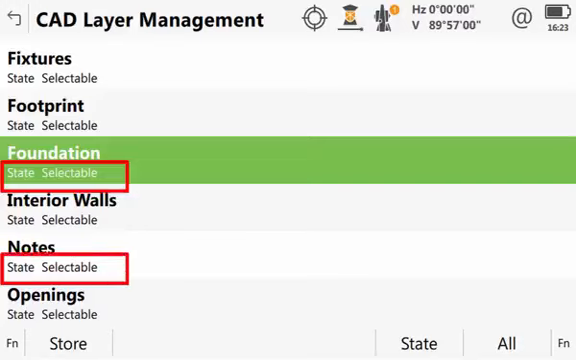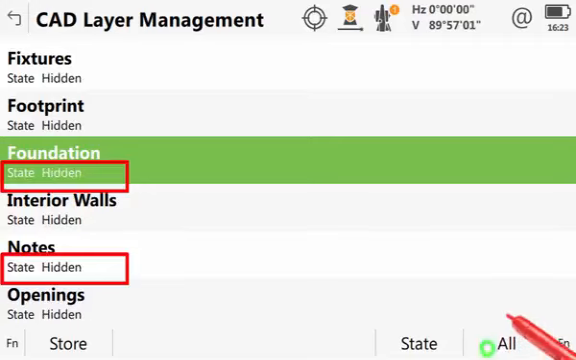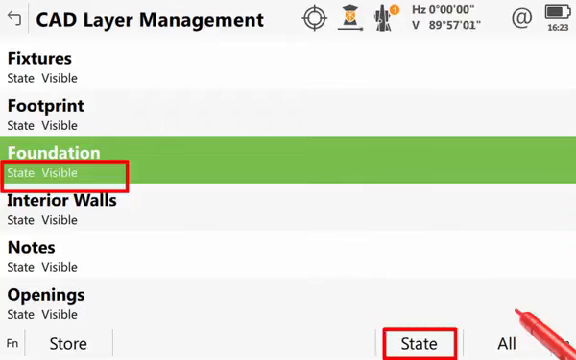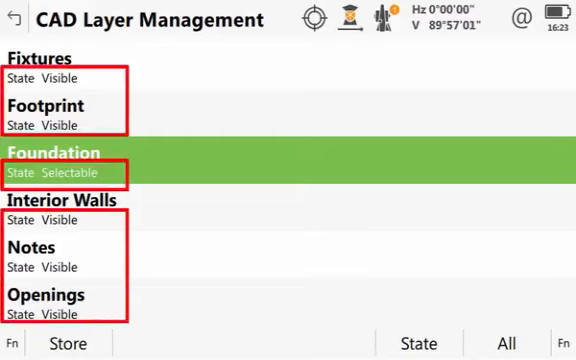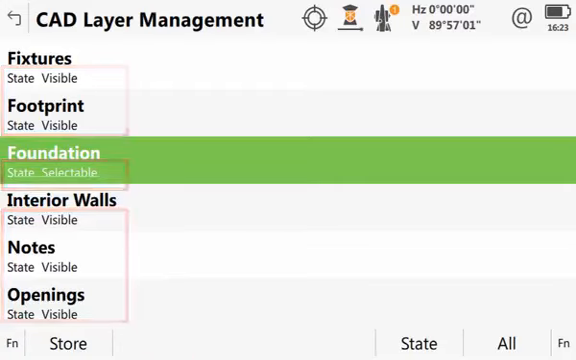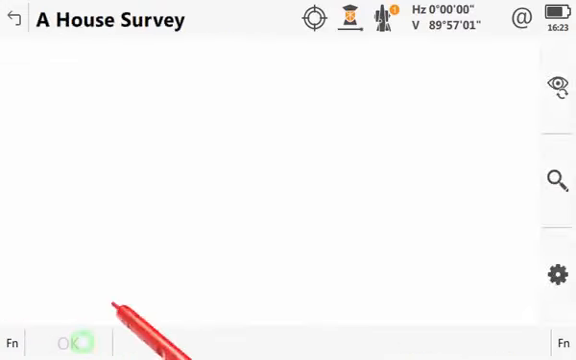Initially, both of these layers have the state selectable. However, as we tap the all button, we can see that the state of both of these layers and all other layers change. First from selectable to hidden, and then to visible. Whereas if we press state, then only the state of our highlighted layer changes. So, right now we have the layers configured such that only one of the layers is selectable, but all of them are visible. We can see what this means by pressing Store to return to the 3D viewer.